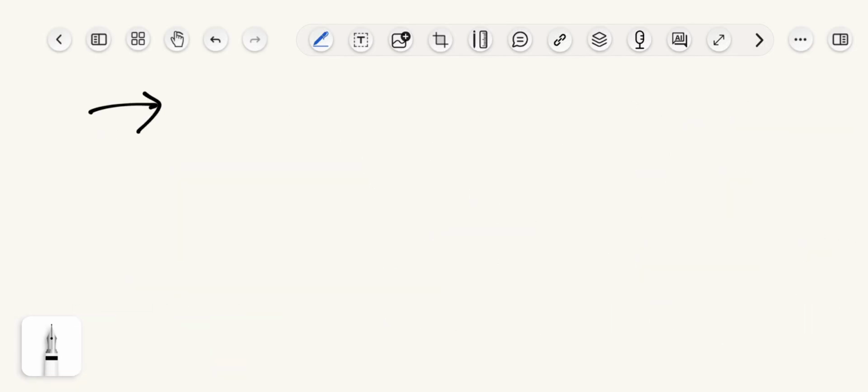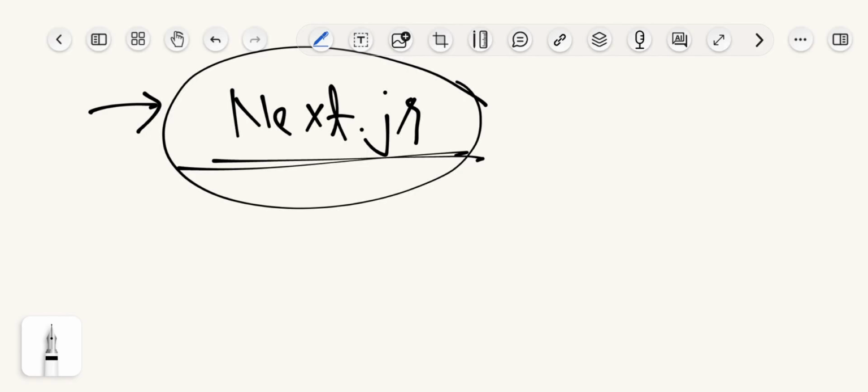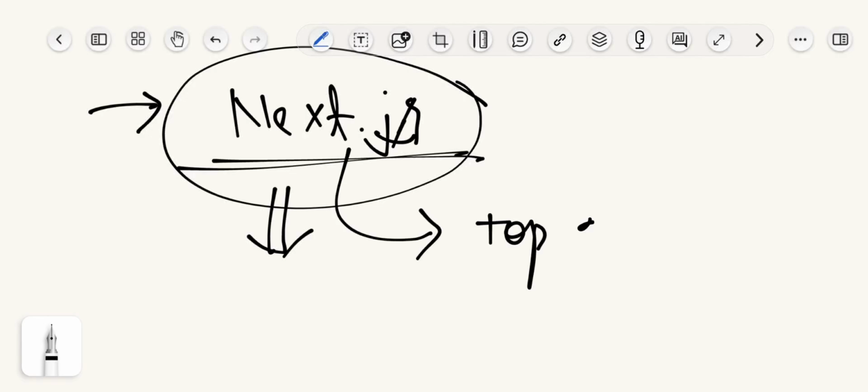One last thing I have to mention in this video is that React itself is not a framework, but there are many React frameworks available, such as Next.js. We will see about this in another video, but the main fact is React itself is not a framework. Next.js is built on top of React, but React itself is not a framework.